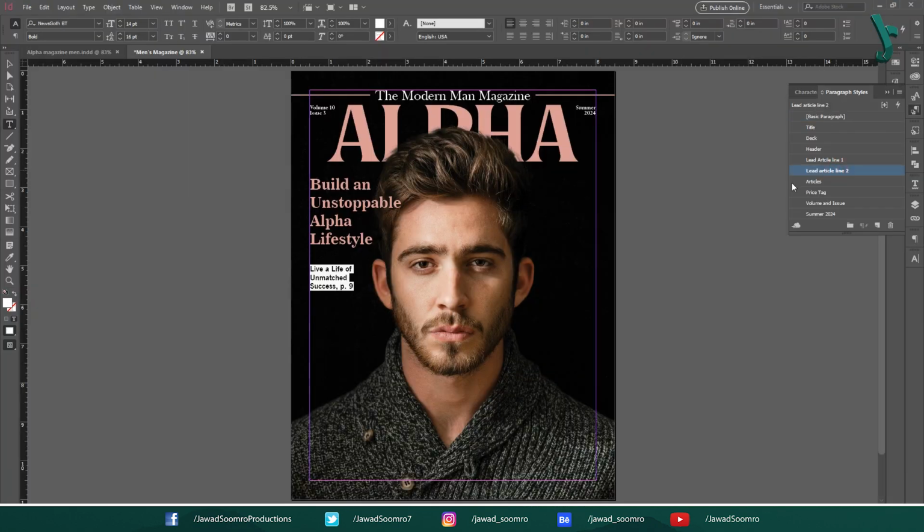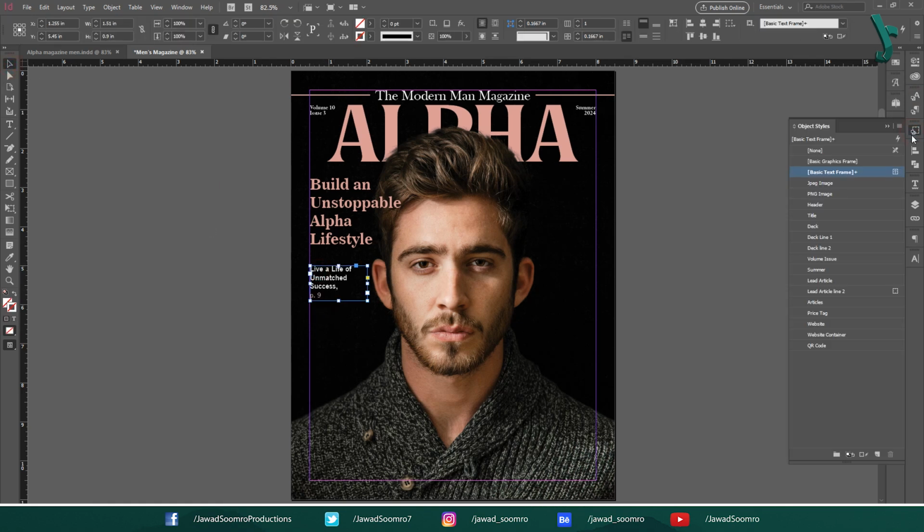Select the text and apply the lead article line 2 paragraph style. To pique reader interest, include the page number next to the article lines. Select P9. Then apply the page number character style. This maintains the overall paragraph style while introducing a subtle visual distinction for the page number. Apply the lead article line 2 object style to position the second line below the first line.